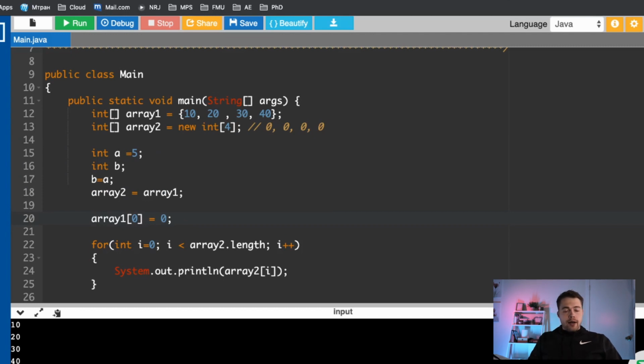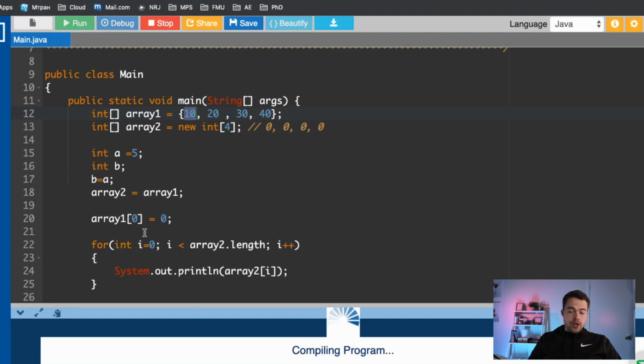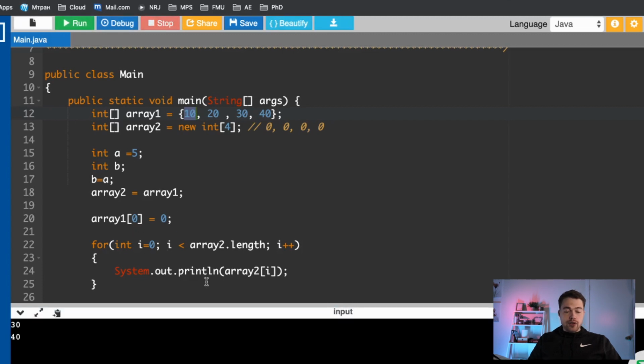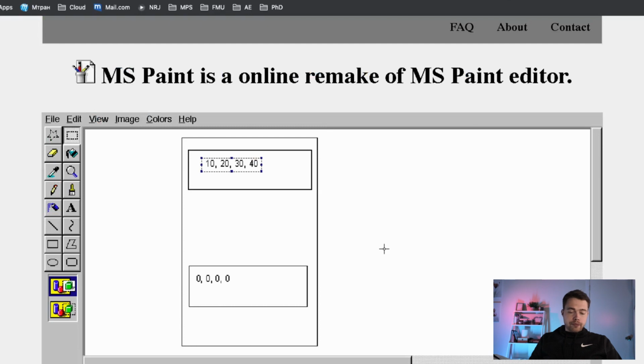Anyway, I changed array 1 of 0 to 0. Now you're probably thinking that this has changed, but array 2 has not changed, because I didn't say array 2 of 0 is equal to 0. So array 2 should be the same. However, if I print out array 2 later, I see 0 here as well. I changed array 1 of 0, but array 2 of 0 has changed. How's that possible? That's exactly what I want to tell you now.